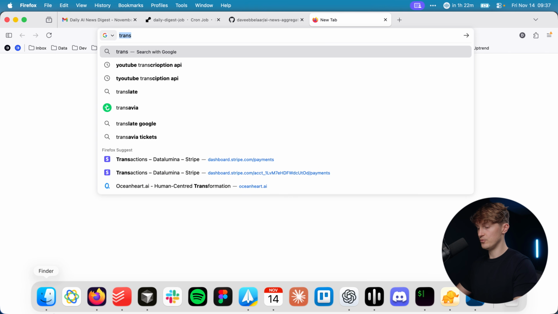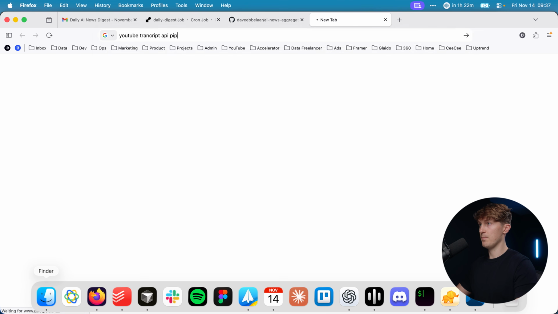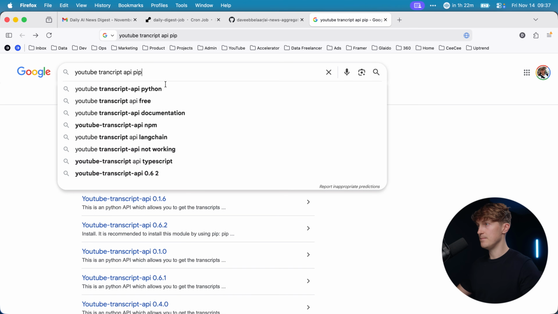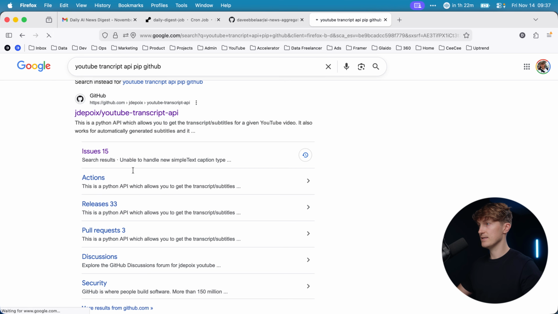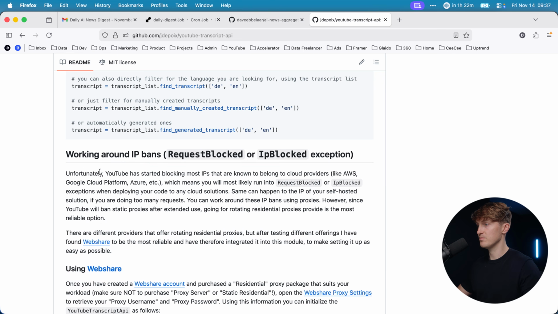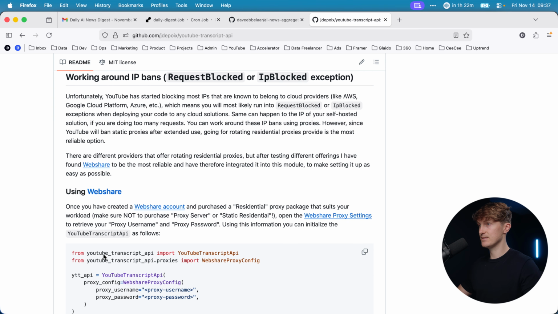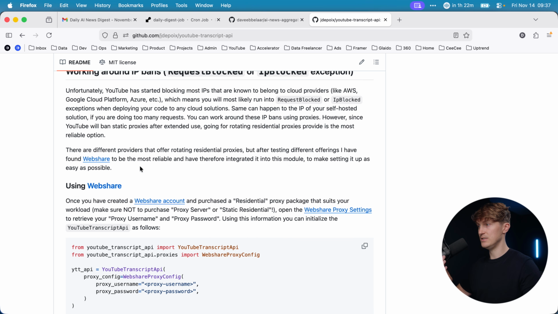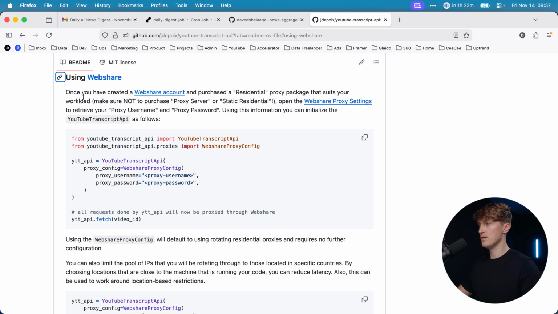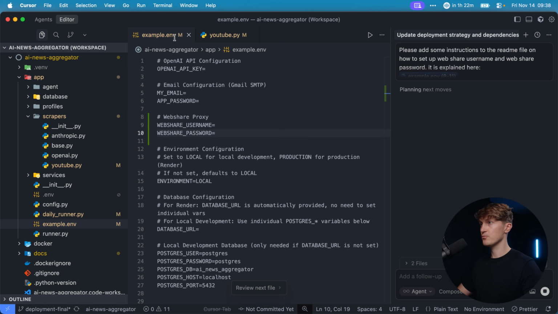I'm going to do pip install YouTube transcript API, because I know on the GitHub that's where it is explained how to do that, and I followed that by example. Yeah, here we go. Then it says pretty much here what you need to do. Here you need to get a residential one. So it is explained. Okay, so we're going to add that.